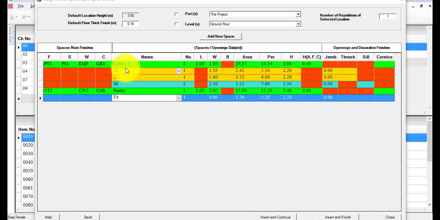We've used so far the two examples as lobby 2 and pantry. Let me say, assume that we're done with all the areas that are over there and we assign the space or main finishes to each one of them. The next step would be to move on to the next floor.